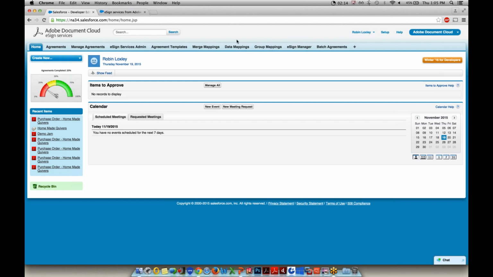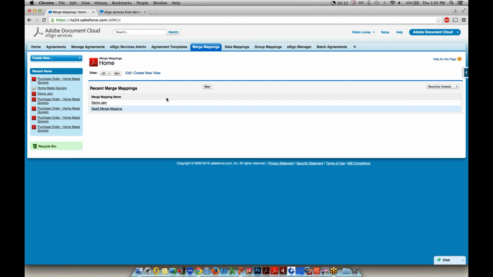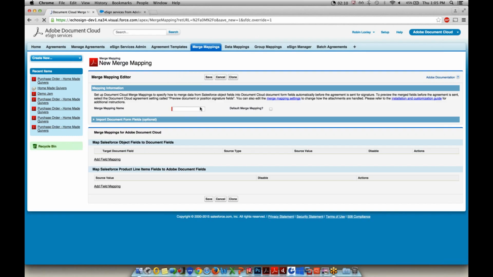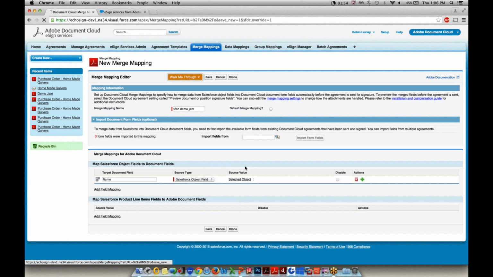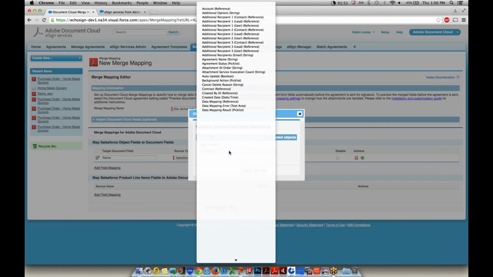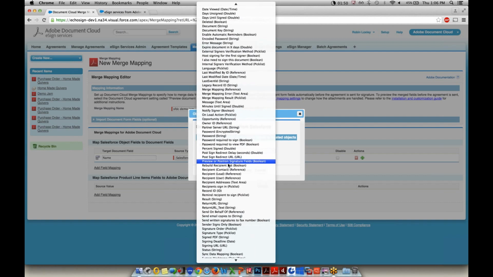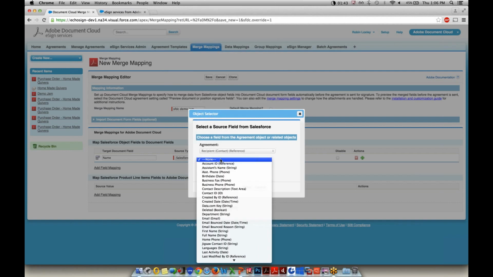I already have the integration installed, so we'll click on Merge Mapping, and I'll create a new one here for our SFDC Demo Jam, right? And all I have to do is select a link here. I have a Word document that we're going to be dealing with that has a name field and an amount field. So we'll grab the name from the document, and then I just select from a drop-down list the fields from Salesforce that I want to sync with. So recipient full name would be the first one, so recipient, and then full name.